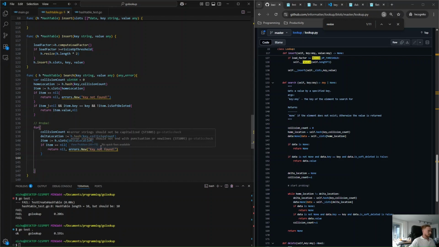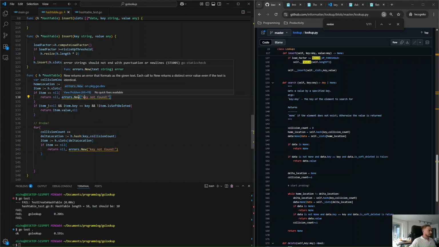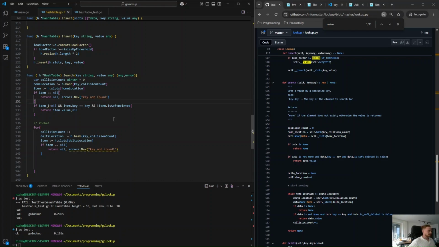What's this complaining about? String error should not be capitalized. Fine. I don't know, it's so weird. I don't know why. Who knows why? Okay, now what's it complaining about here? Should not end with punctuation or new lines. Okay, I don't know why. Some Golang here.